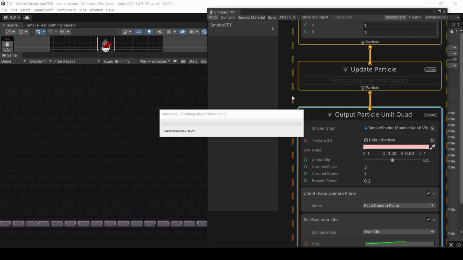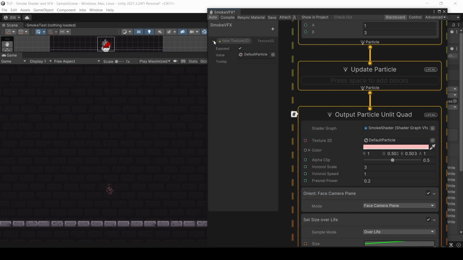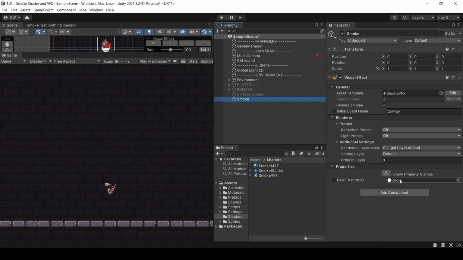Now, this is where the magic comes together. Let's change this texture, but instead of just assigning it here, let's add a texture 2D property and plug that in. This all works very similarly to shader graph. Now back in the inspector, that's a property that we can assign there. So now we're going to be able to control shader properties with exposed visual effects properties.